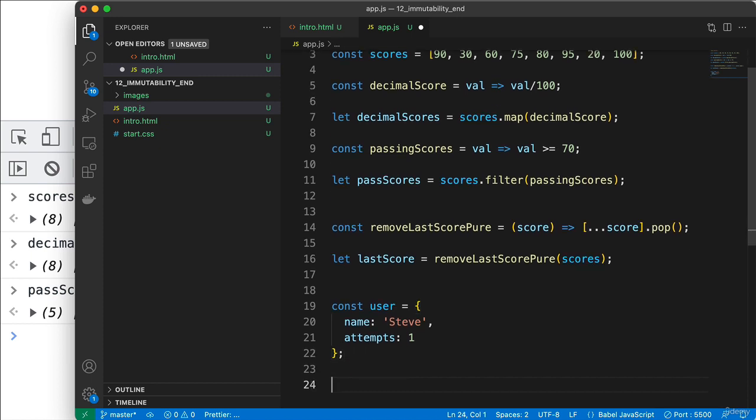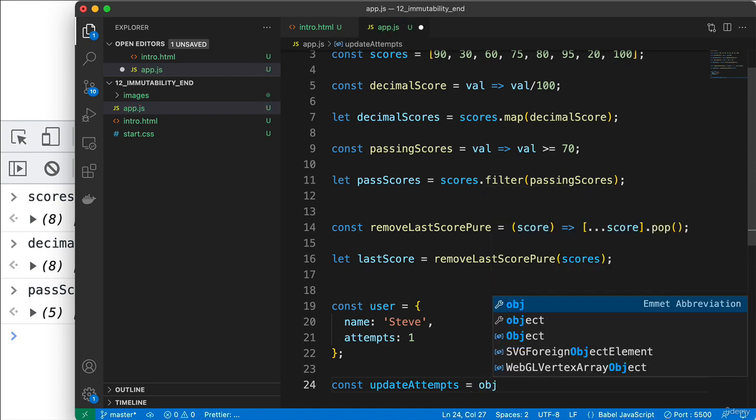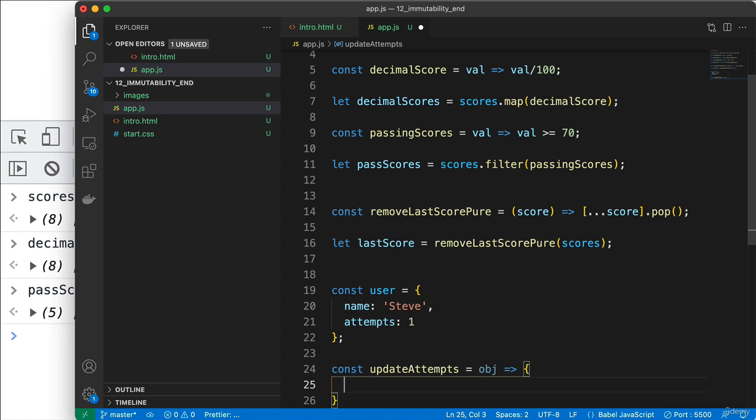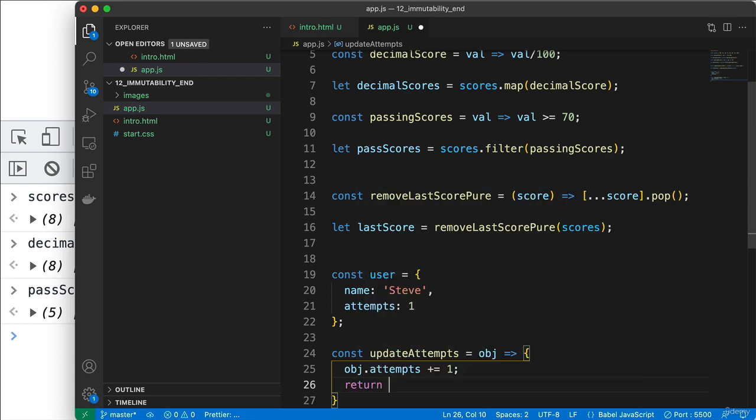Now, let's set up a function here that's going to update attempts. So update attempts is what I'm going to call it. It receives an object, and then it does something to that object. And what it does is it grabs the attempts property and increases it by 1. And then we return that object. Okay?